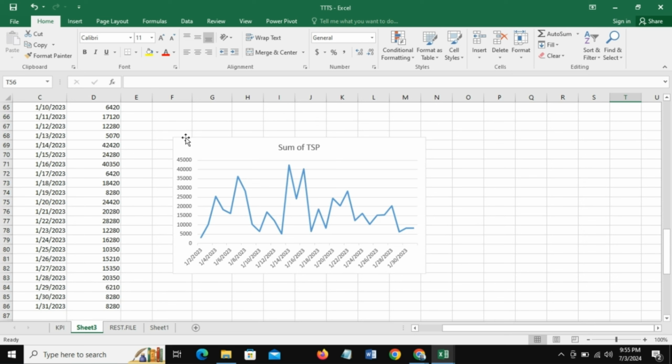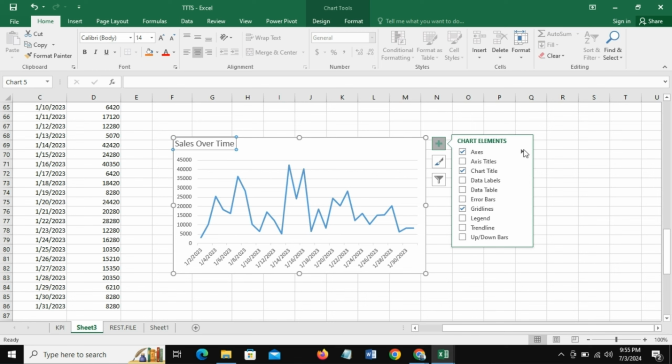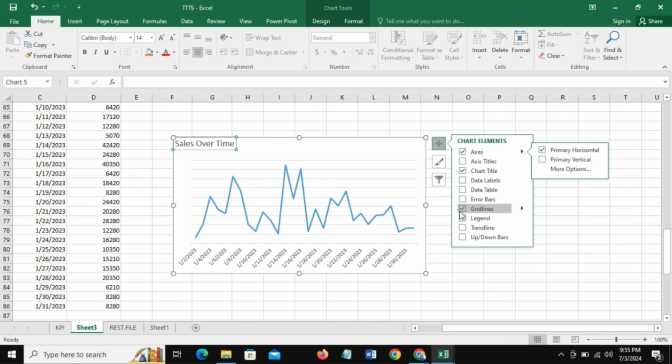Finally, this, we're going to click on this and then I'll change the chart title to sales over time. Okay, this is sales over time, and then I'm going to drag this to the side, then click on the plus sign there, remove the vertical axis, and then remove the grid lines. Okay, perfect. This is okay for me.